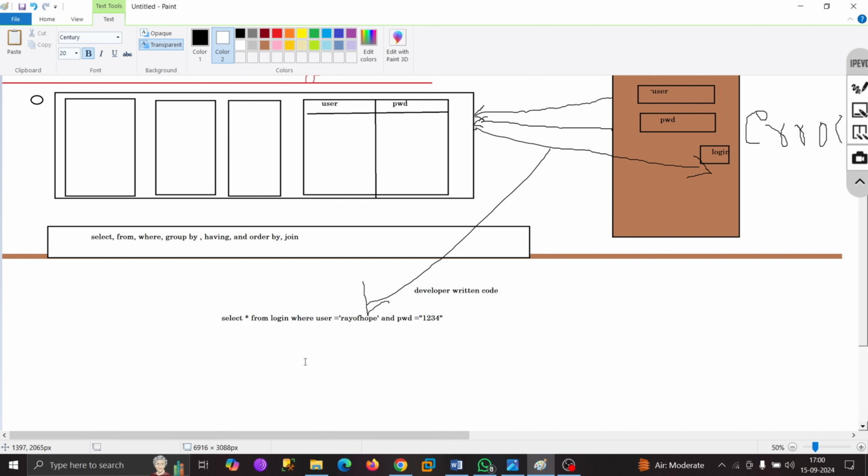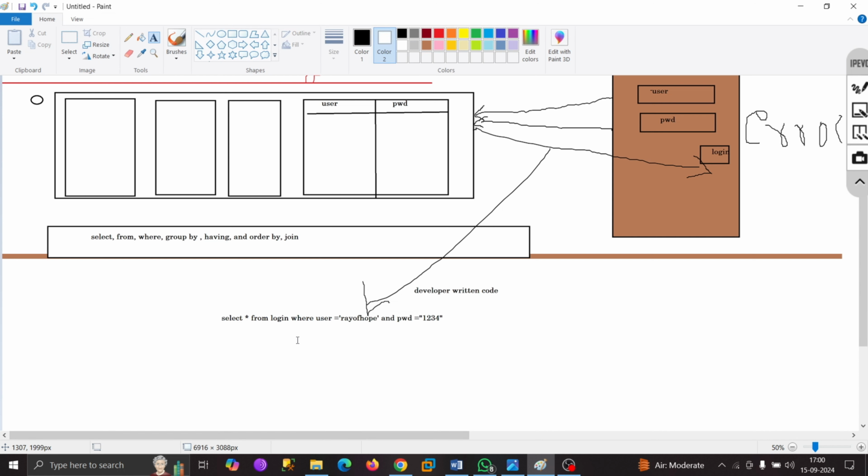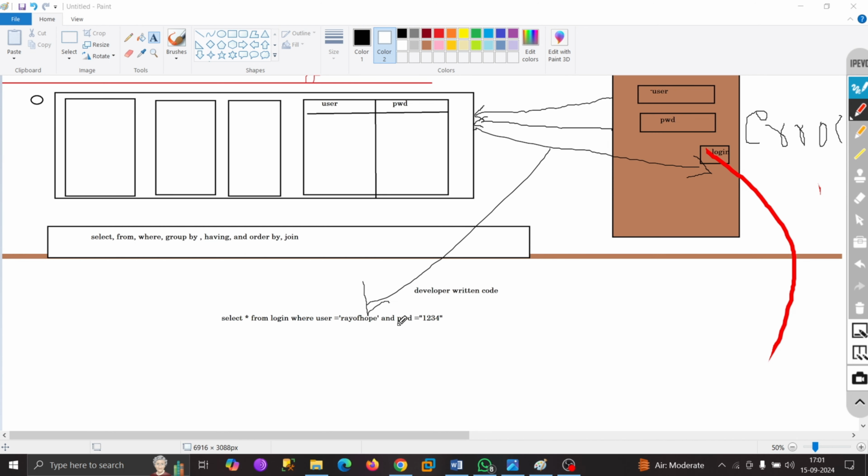Over here, what we just typed is: select star from login, where user is equal to single quote, RayofHope, single quote, and password is equal to single quote, 123. It should be a single quote, not a double quote, right? I mean, you can write anything; we will talk about this. Do you know what this AND means? It's an operator. If both conditions, user and password, satisfy the input, then and only then you would be able to log in. If one of them is not satisfying the input, it will throw an error, right?